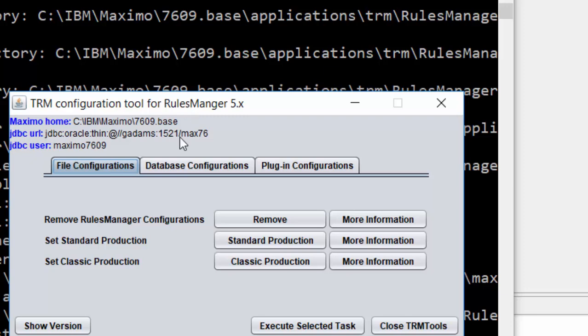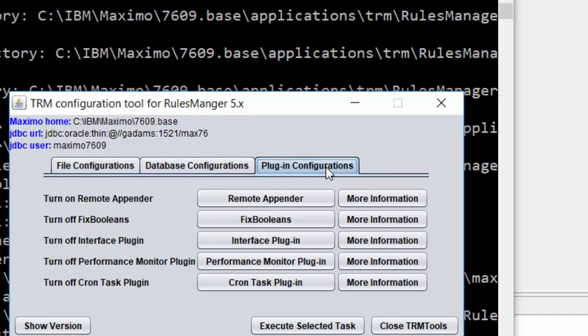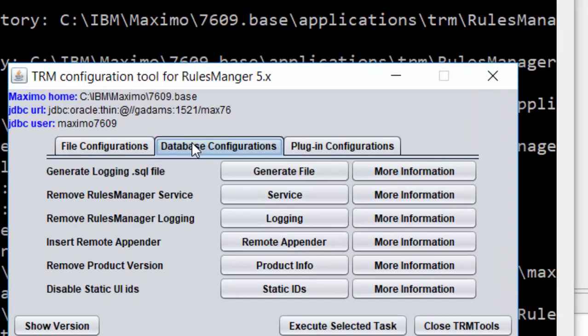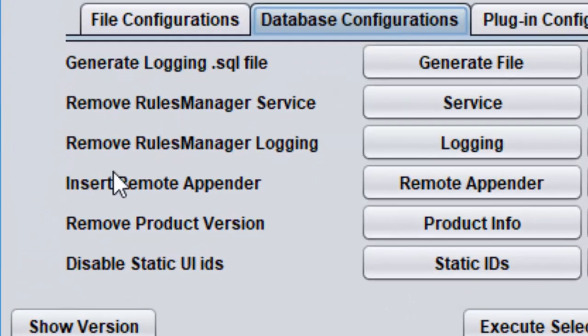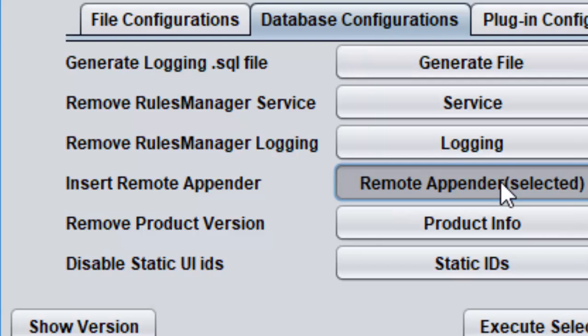You should see three tabs: File Configurations, Database Configurations, and Plugin Configurations, okay? You want to click the Database Configuration tab. Now you should see Insert Remote Appender. Now if you come in here and you see Remove Remote Appender, that means the remote appender is already configured in your database and you do not need to insert it into your database, okay? So we want to click the Remote Appender button here.